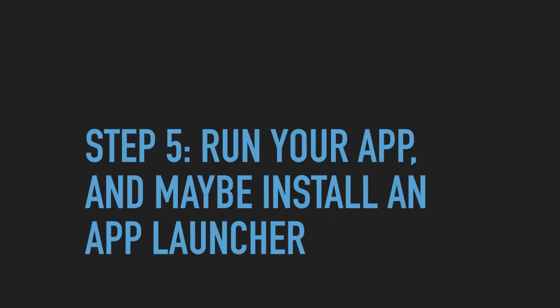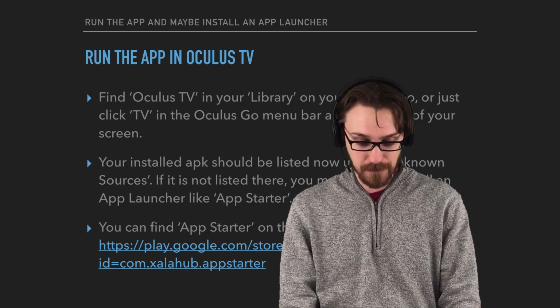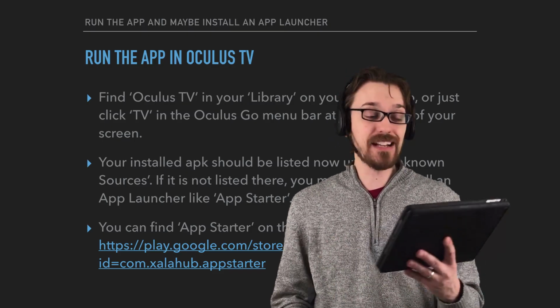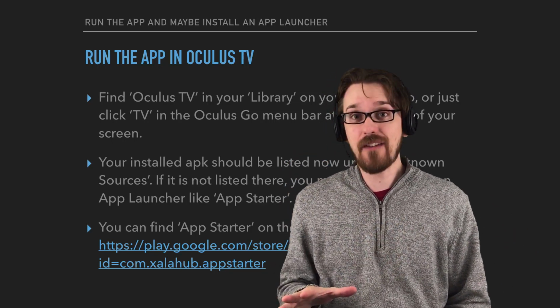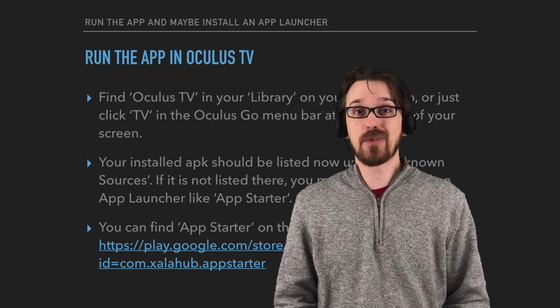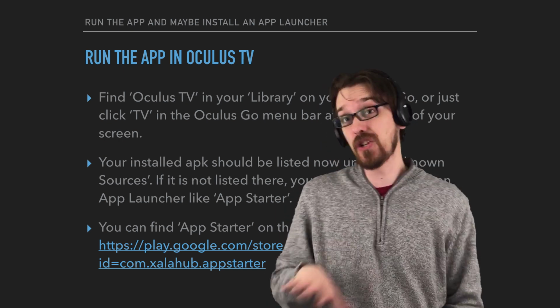Step 5, you're going to run your app, and you might want to install an app launcher. So next, what you're going to do is on your Oculus Go headset. Now, if you weren't here because you have an Oculus Go and you were just looking for an Android device, you're pretty much done and you can close out this video.